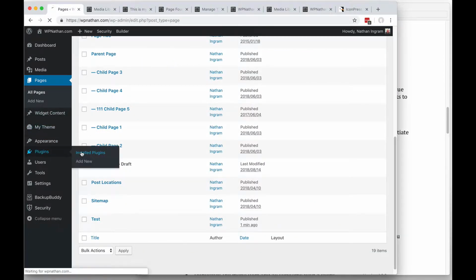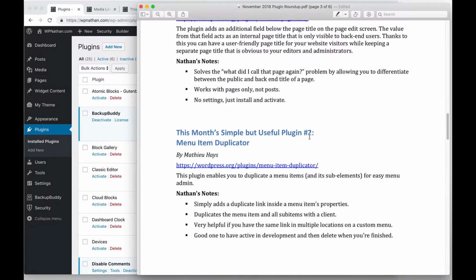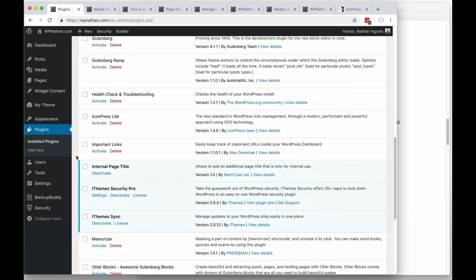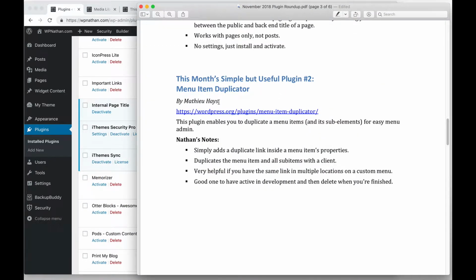Yeah. All right, so let's look at the next one, which is menu item duplicator. Menu item duplicator. I need to download that one as well.